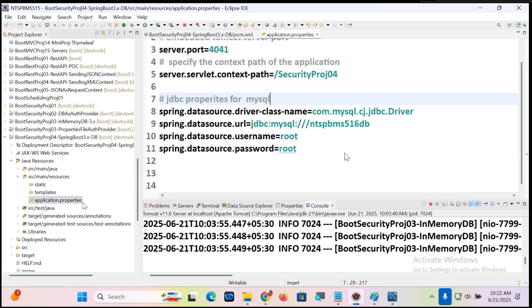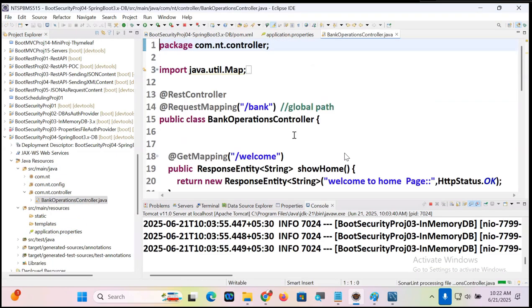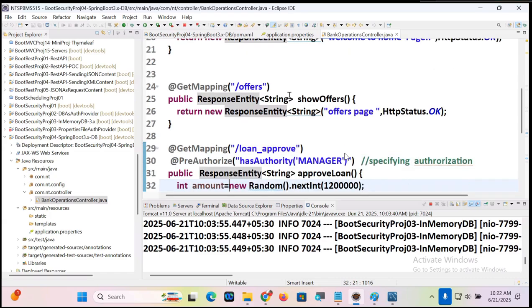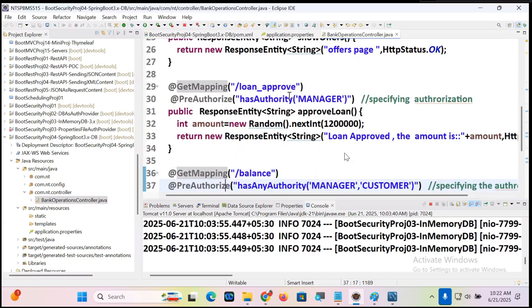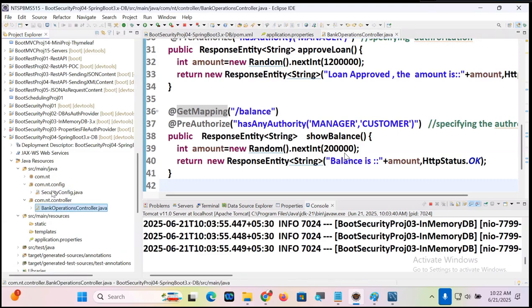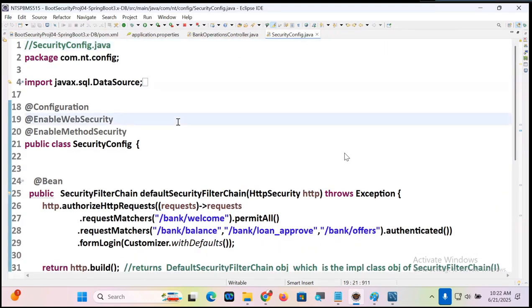Okay, guys. Now you observe this. Controller class: you observe the same controller, not even one line modified. Welcome, offers, loan approved, the amount is this. Balance is this. Any changes there in the controller class, guys? Not even 1% change is there in the controller class. But the entire magic is there in the config class now, my dear. Regular setup.